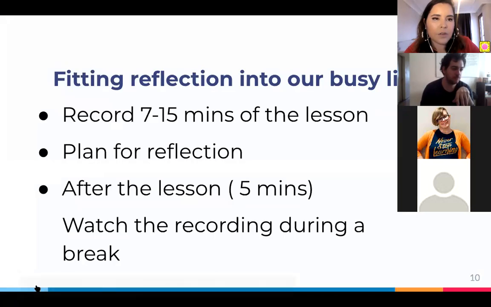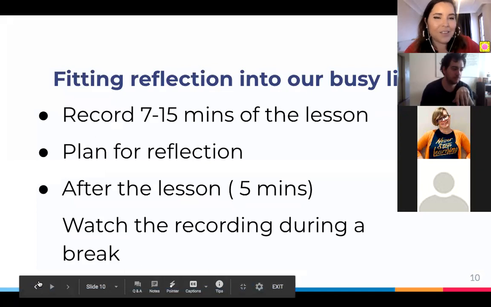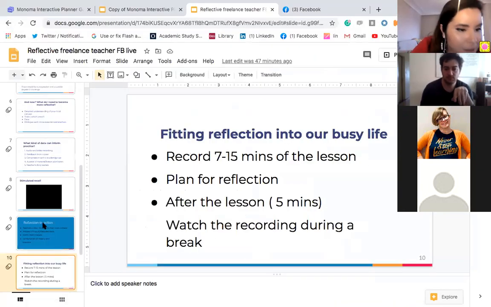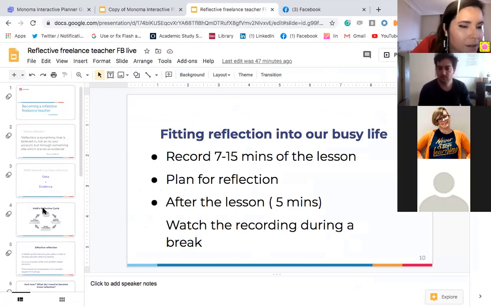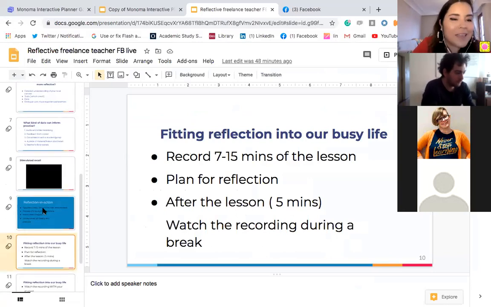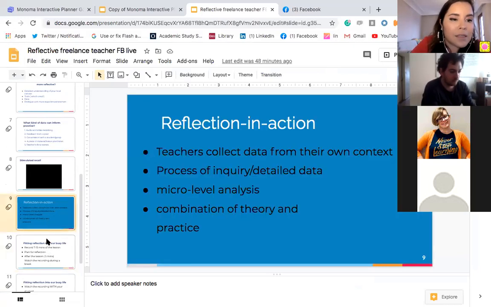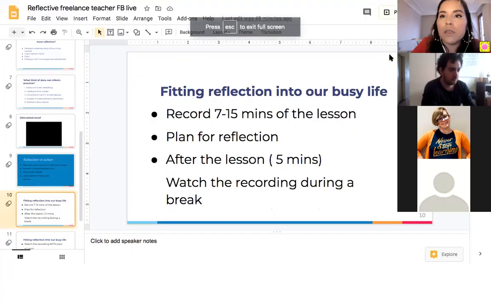Where's the reflection on action, I think? Sorry, let me see what I did here. Oh God, I think I deleted the slides. Never mind. And this is, present, okay.